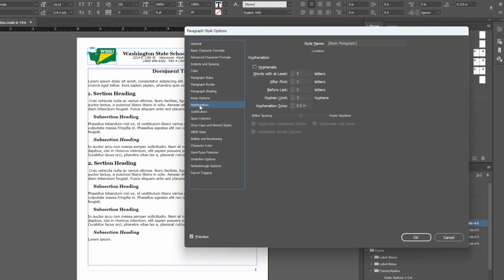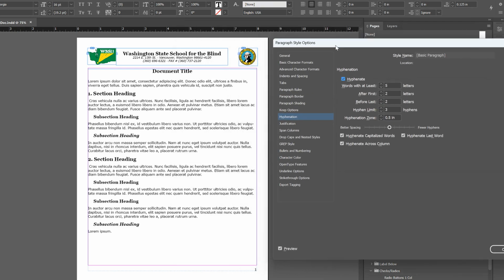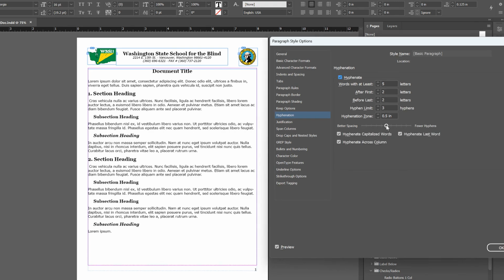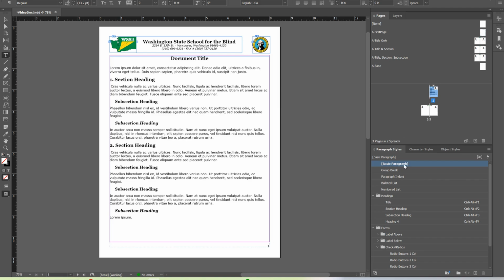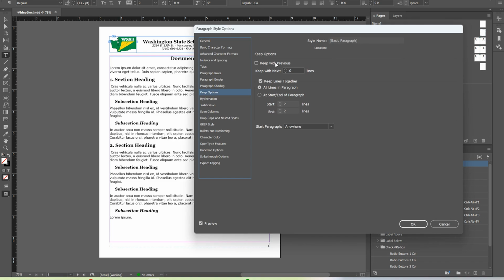Hyphenation tab. If you hate it when words are hyphenated between 2 lines, you can disable that here. There are also a lot of settings to fine-tune when hyphenation is allowed. Keep Options tab. I generally prefer to keep lines together in most circumstances. Page breaks mid-sentence feel disruptive.